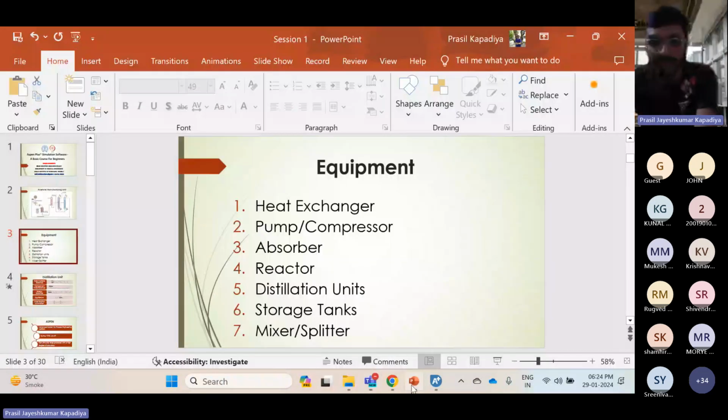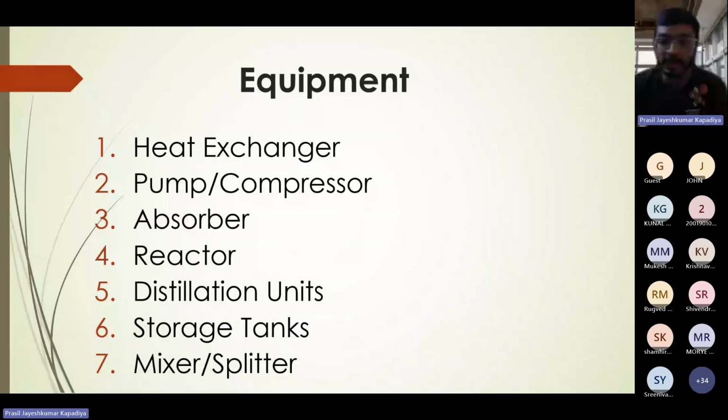Okay, so there are various kinds of reactors, and here in this example, it was a tubular reactor. Now, distillation units. Distillation units are the heart of any chemical engineering plant. Why is distillation so important? Because it is a separation method.